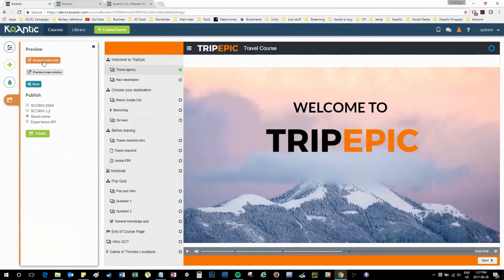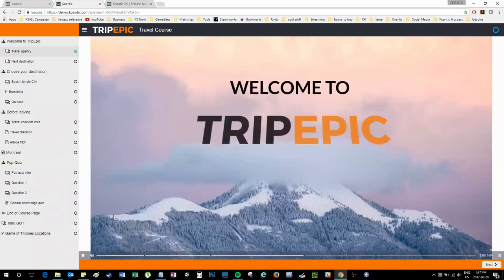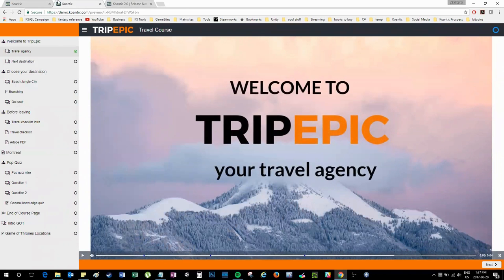If you want to go back in edit mode, you simply click on that button. Like we saw before, you can preview it in a new window. Clicking on this will open it in a new window where you really see the final product without the other content from the platform.